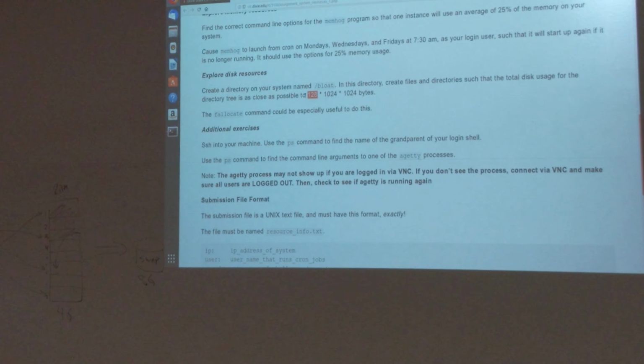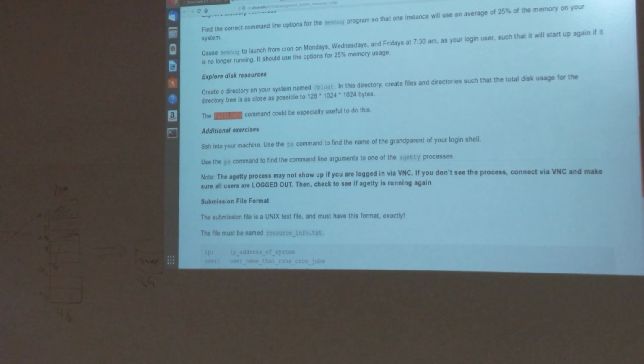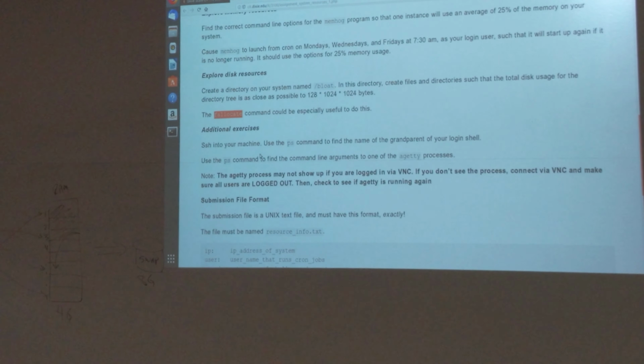Yeah, really, the fallocate command, you can do it with one command, and it'll create one file that's 128 meg. And that's fine. I think that's easy enough. There's other more complicated ways, but I like fallocate.